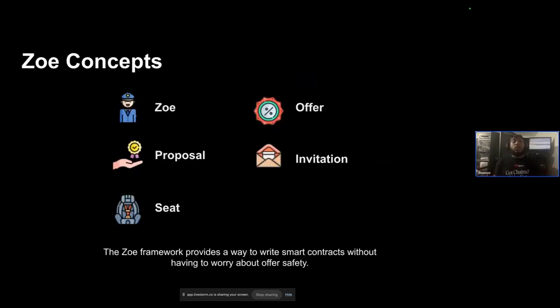And so Zoe is this on-chain escrow enforcer framework that is providing a way for developers to write contracts without having to worry about something we call offer safety. What offer safety is, in a nutshell, is if you have two people who want to make a deal, this is a concept where it guarantees that whatever I want out of the deal, I either get that exactly or I get back what I put into the deal. So in Zoe, we have this concept of an offer, a proposal, an invitation, and a seat.